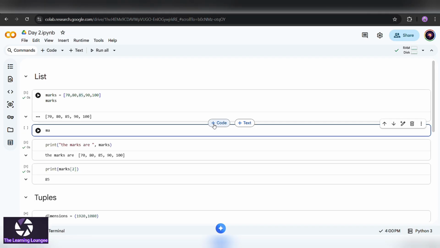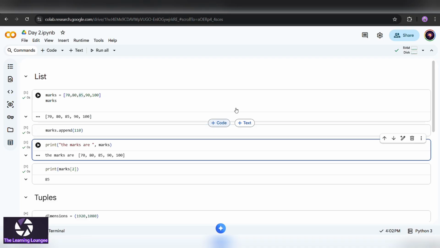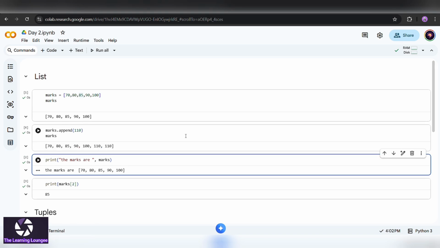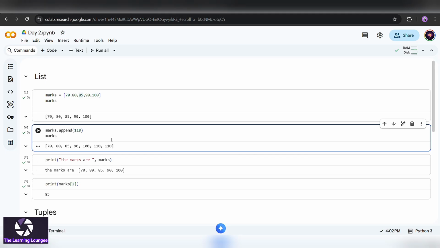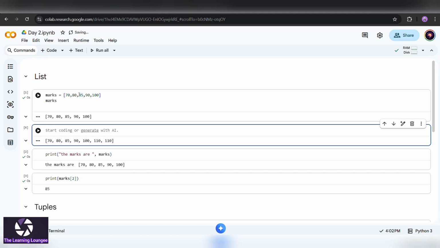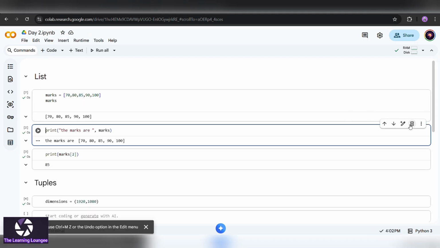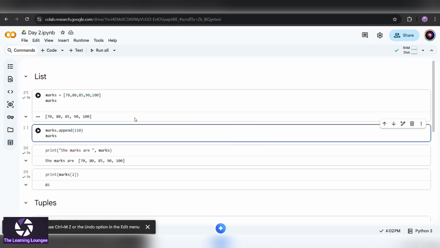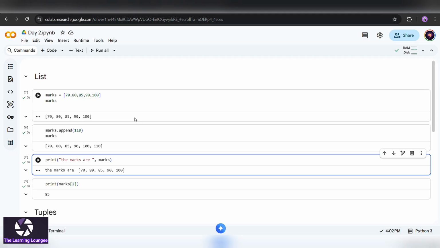So I will type marks dot append and I will type 110. I have added. Now see what's in our list. So I will type marks and shift enter. See, 110 is added twice because I have run this cell twice. So if I press control X and run this cell again, and let me delete this so that it doesn't create any confusion, I will add another coding cell, and I will just run it once and see, 110 is added only one time. So this is what append does.